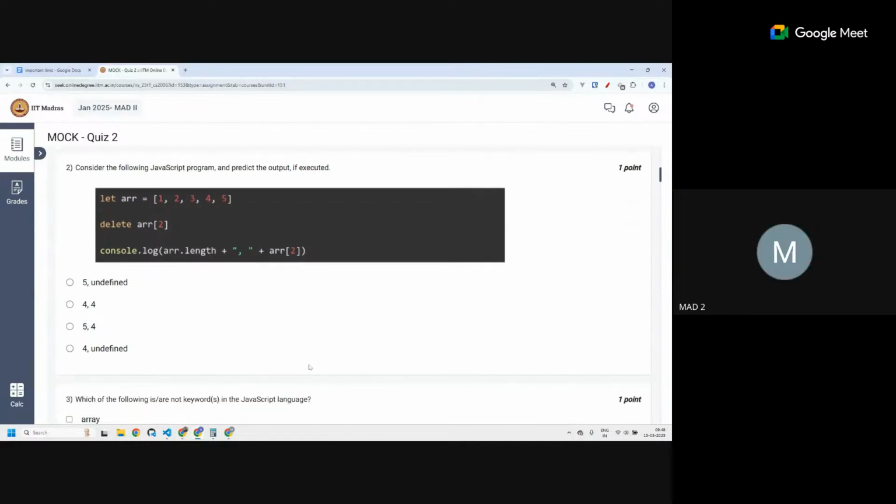Okay, again, something about arrays. There's an array, let arr equal to 1, 2, 3, 4, 5. We are deleting arr at 2. So this value over here, value 3, we are deleting. Now it's being asked what will be this log: arr.length, comma, arr at 2. What will be arr.length and what will be arr at 2? Any answer?